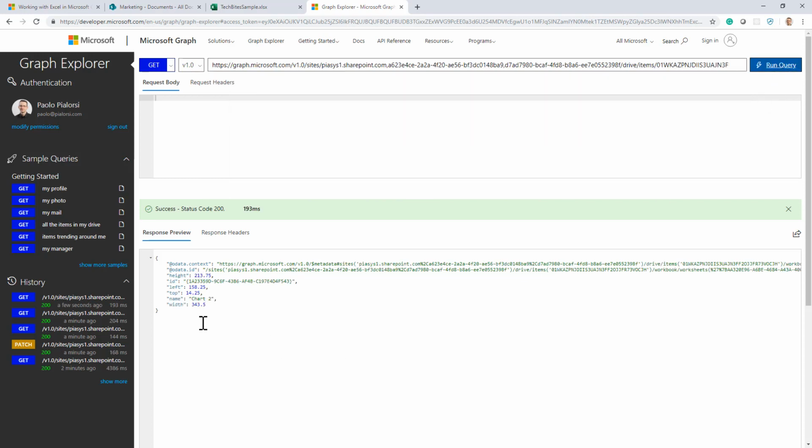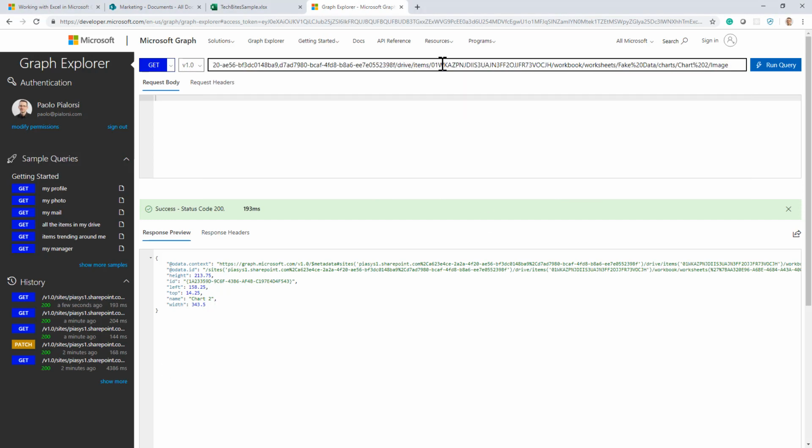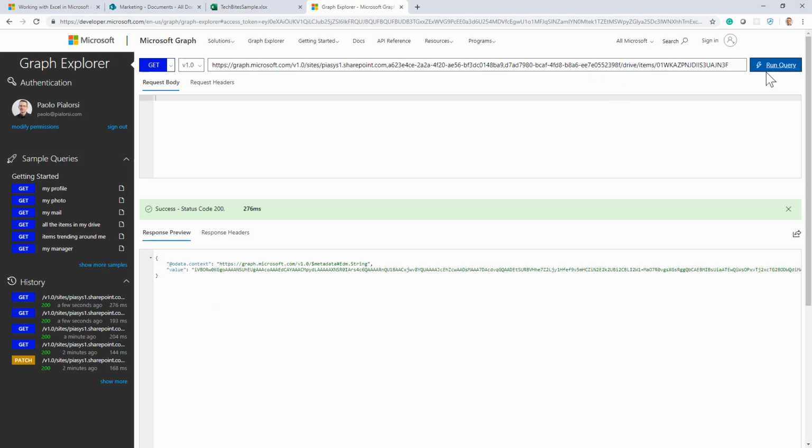If I do that, I will get back the properties of my chart. But the really interesting part of this story is that you can even get the image of your chart as a binary image file simply by providing the /image endpoint at the end of the URL of your chart. And by doing that and making a GET request, still providing the header with the workbook session ID, you will get back a base64 encoded image of the chart.